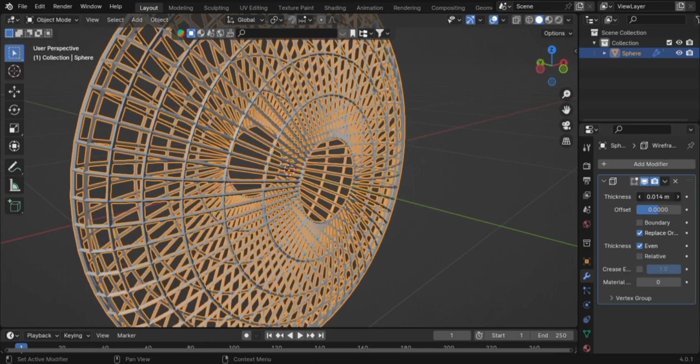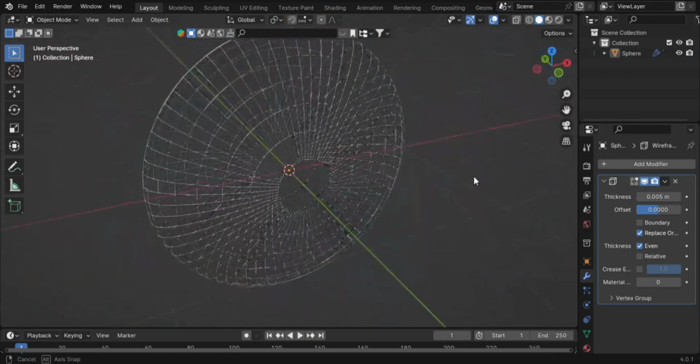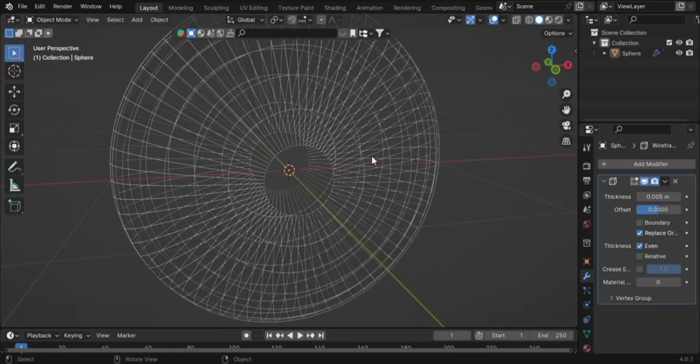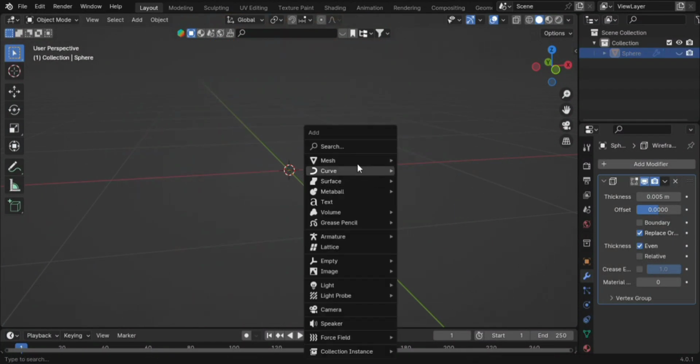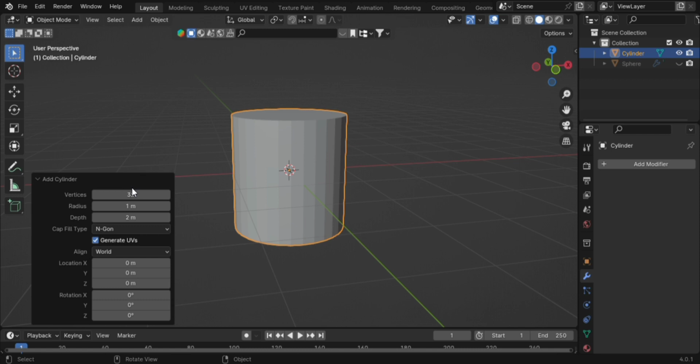You want to reduce the thickness to 0.005 or something like that. Make it really slim, and well, this is what you have. You can hide that, and let's just model the fan blade itself. So Shift A, Mesh, Cylinder. This is what we have. Want to give it 6 vertices. That's what we're going to be working with.